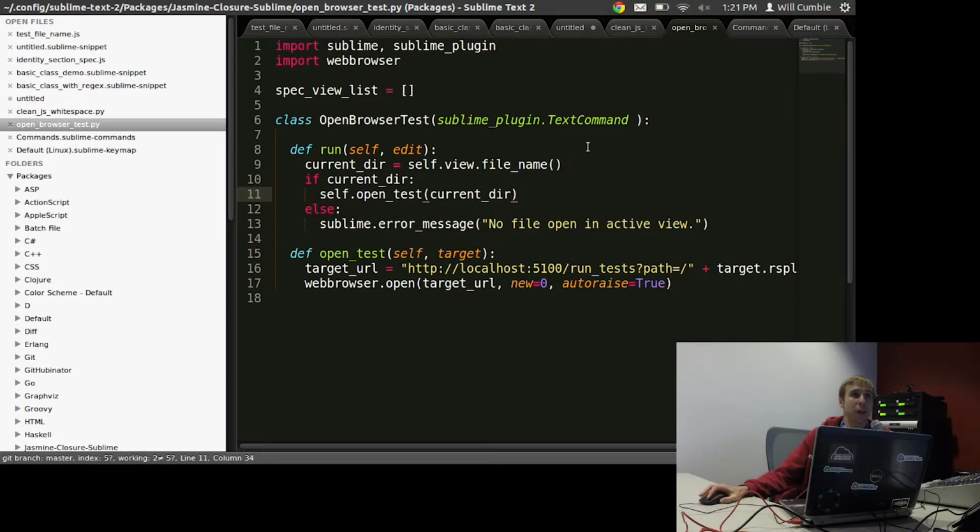So I created this command, and you can see it's a really quick plugin to write. It's only a few lines, very basic Python. I just override the run function, which is defined on all of those different command types, and that gets called whenever that command is run. I check what the current directory is. I check that there is a current directory, because if there isn't any directory, obviously I can't run the tests for it. And if there is, then I just call a built-in webbrowser.open function, which is a Python function defined in the standard library.